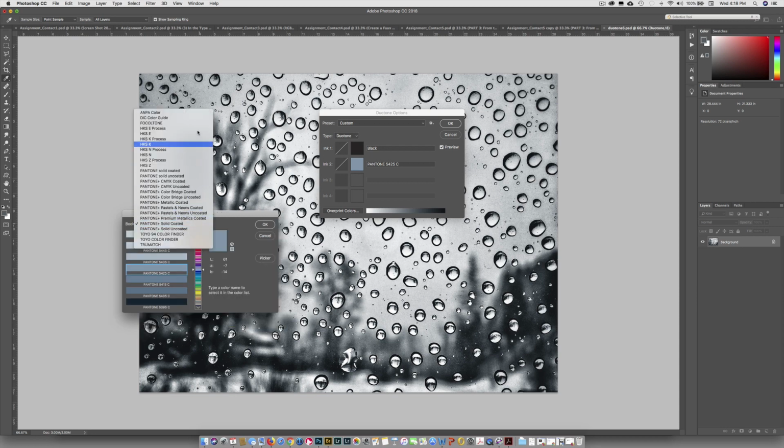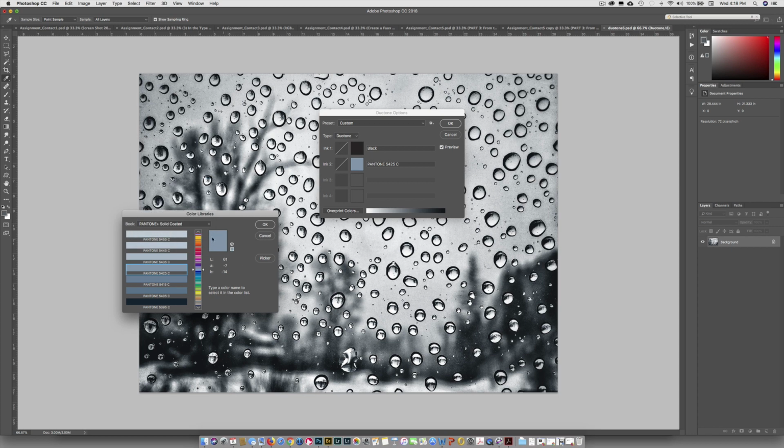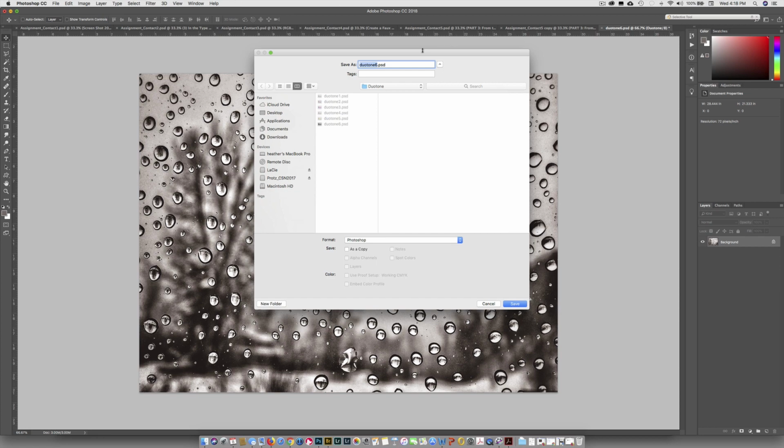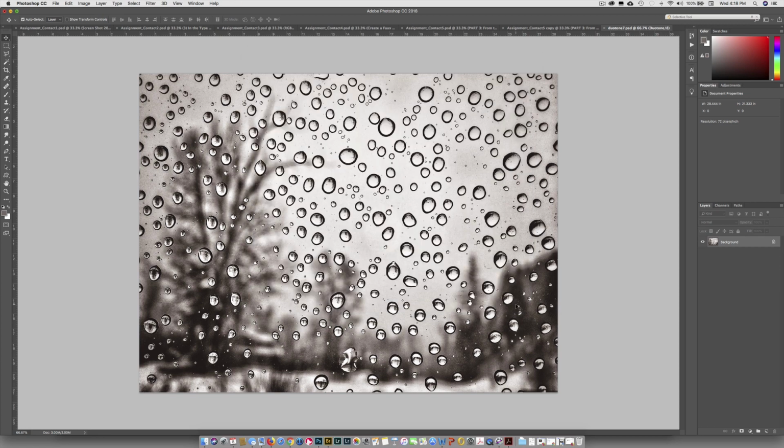Up here in the book, there are all of these different Pantone books, HKS books. These are known colors throughout the design world. So if you tell this color to a designer, he's going to be able to look it up and know exactly what color you are talking about. Shift Command S. So keep playing until you get 10 of these. I'm already up to 7. Have fun.